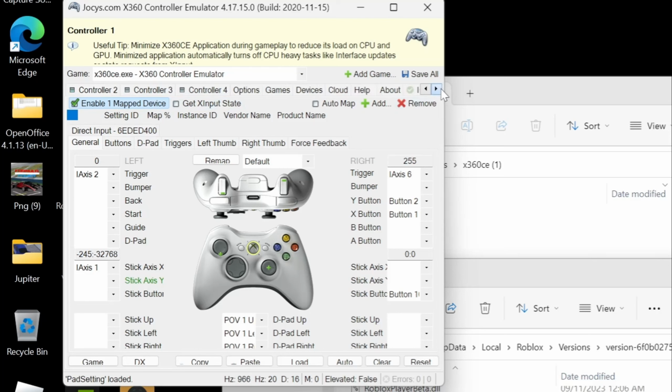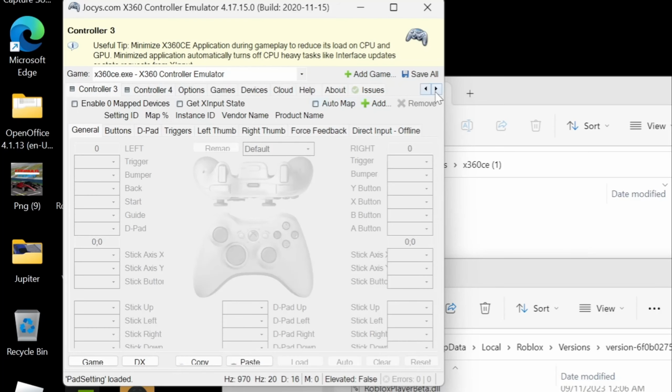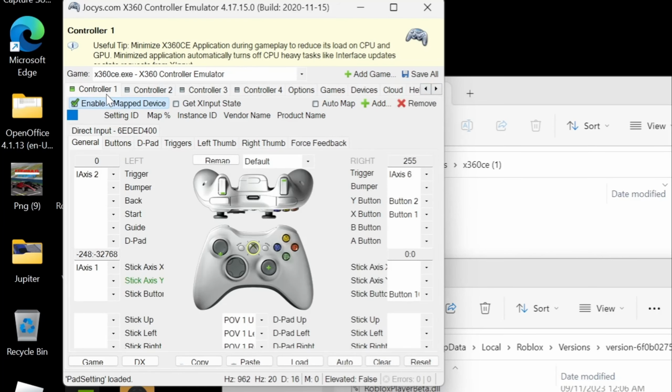We'll go to the mapping later, but there's a good chance you're going to get something here that says issues, and it will say something like there's a driver you need to install. All you have to do is click somewhere here, like where the solution is, click that, and it should install it for you, and you should be good. So that's probably the easy part. After that, the wheel should be working.